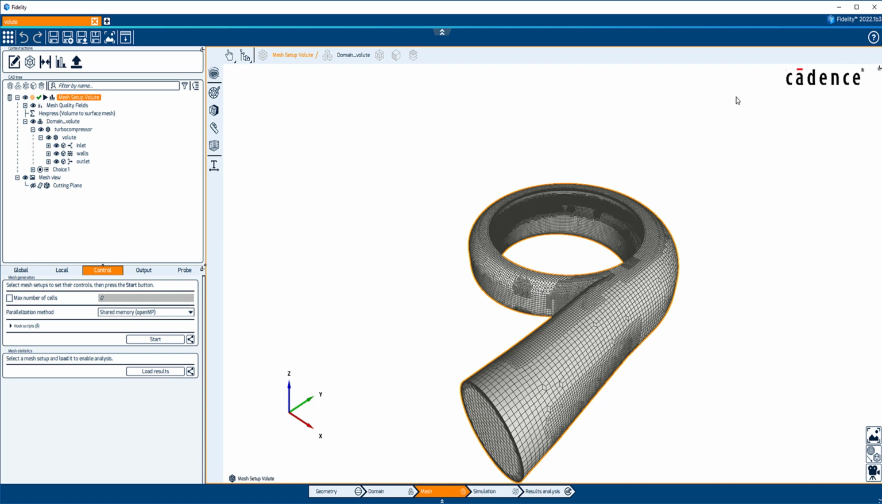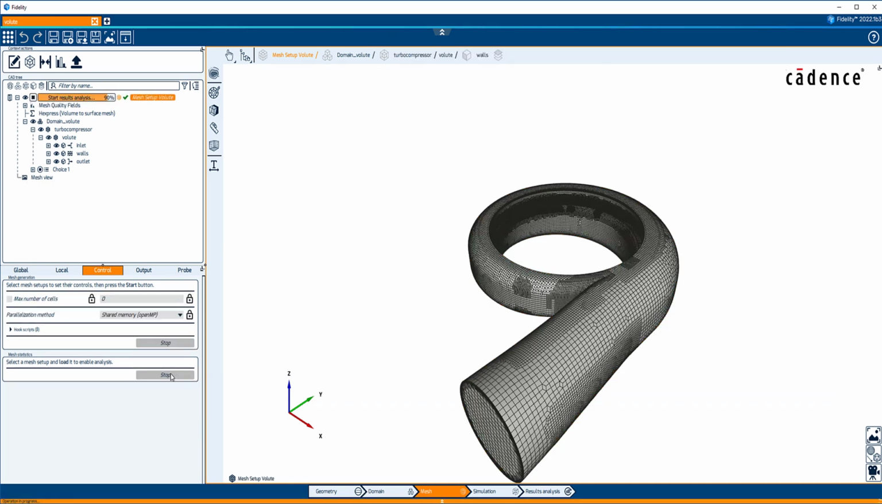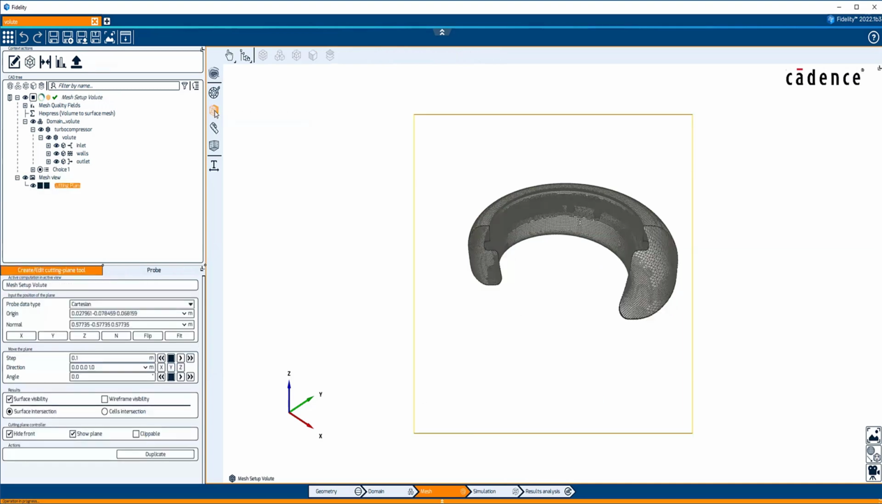To analyze the mesh further, load it by clicking on the Load Results button in the Control tab or on the plot symbol on the left of the mesh setup. After the mesh is loaded, you can create cutting planes and visualize the volume mesh by activating the wireframe visibility option. Finally, you can create cell ranges by quality criteria.